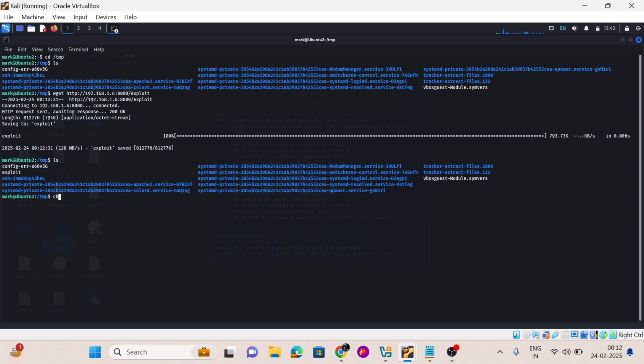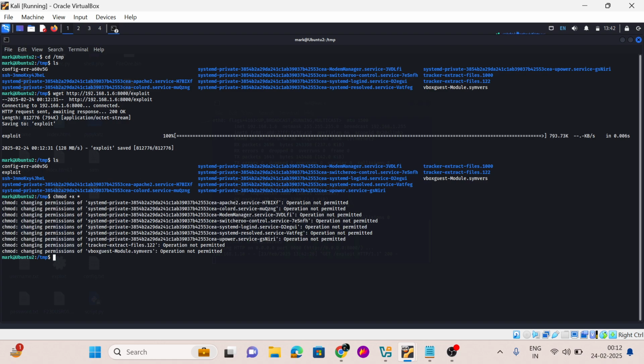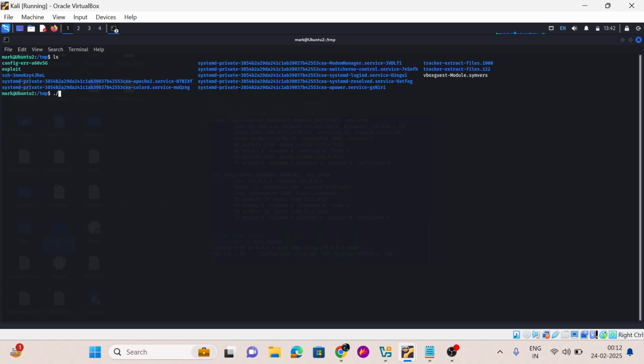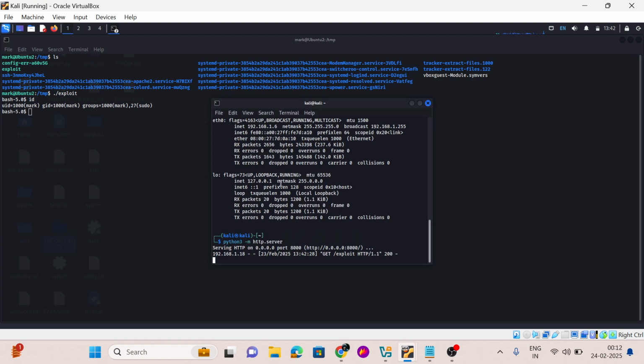The file is inside our machine. chmod +x exploit, to give it executable permission. If I run the exploit, as you can see, now we have a bash shell, but still we don't have root permission, correct?